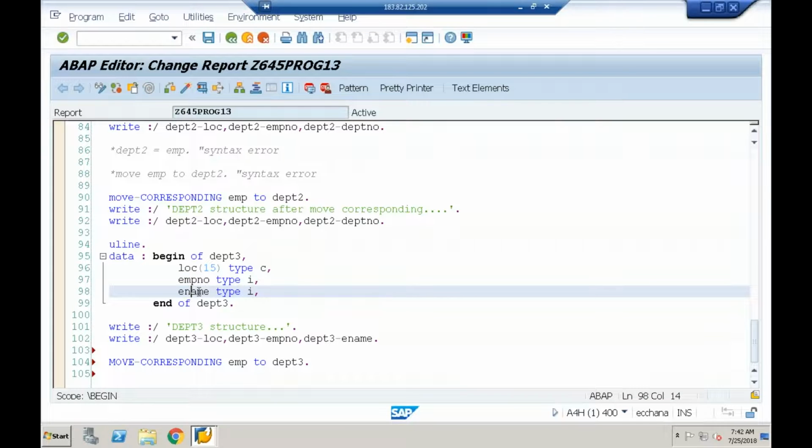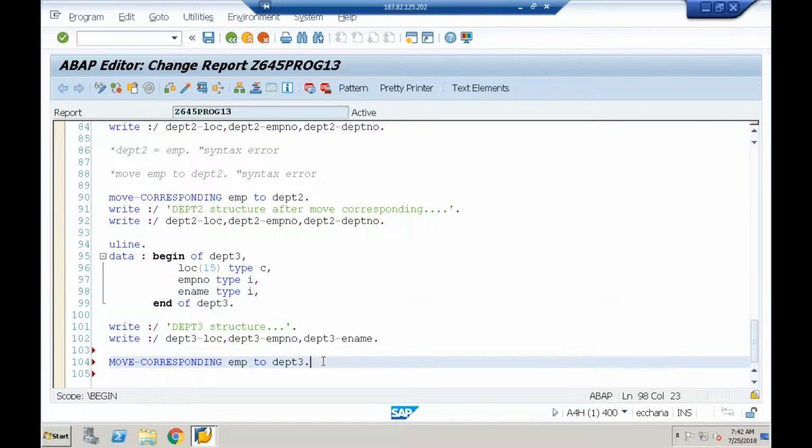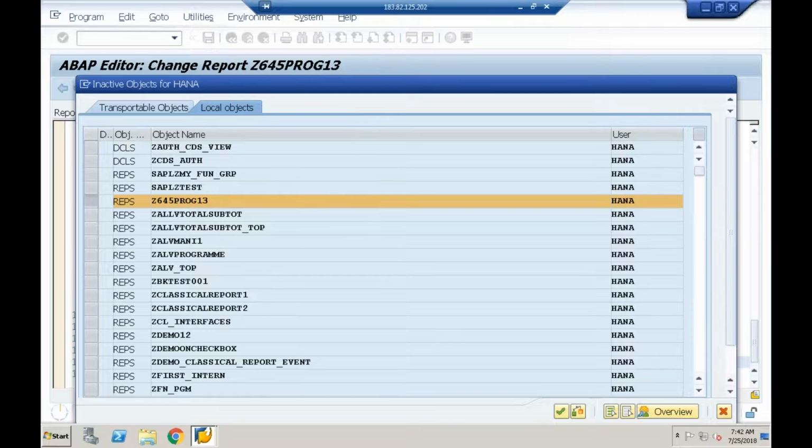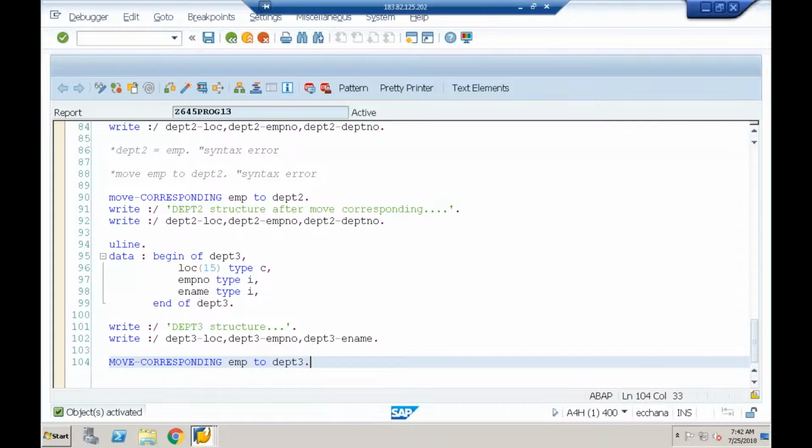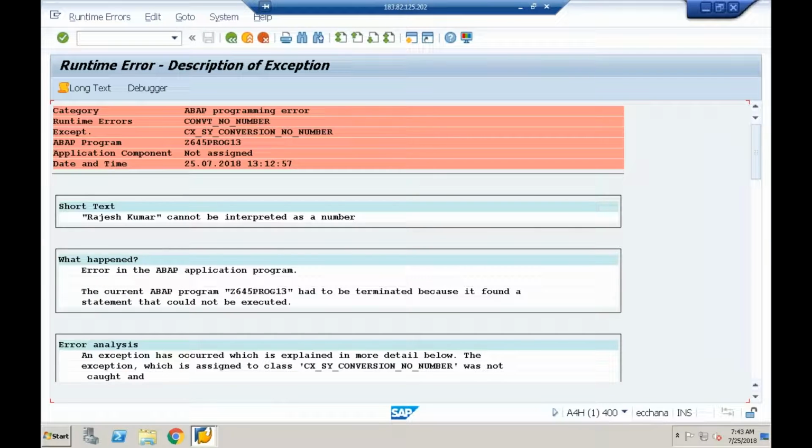Since the field name is matching here, it will try to copy that character value to this particular integer field. But integers cannot store character values. When I do the syntax check, no errors, done. Let me activate. When I execute, I don't have any syntax error. But when I execute and press F8, I got a runtime error. Understood? During the program execution, I got the runtime error.